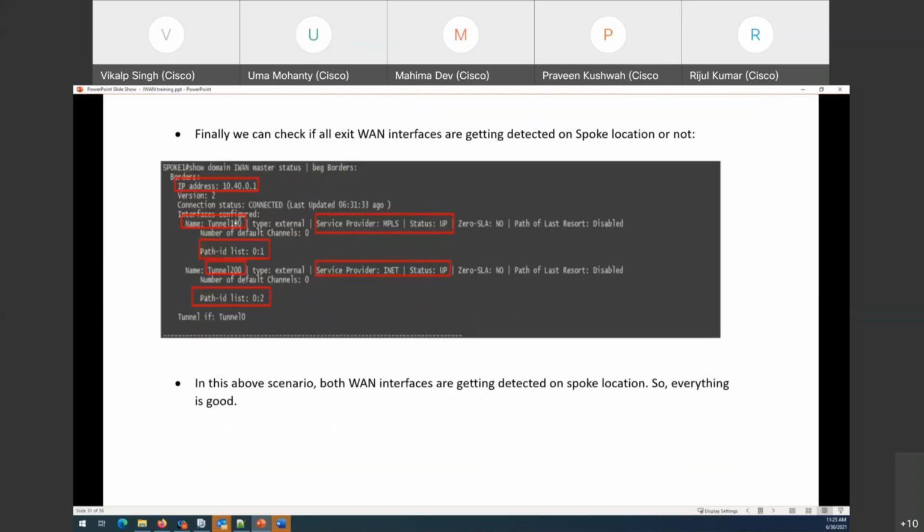Finally, we can check on the spoke location whether we have correct interface discovery happening or not. So what happens is, if we run show domain IWAN master status, the IWAN domain may show up, but interface discovery is not happening. If interface discovery is not happening, our traffic won't get controlled here. So this is the expected output.